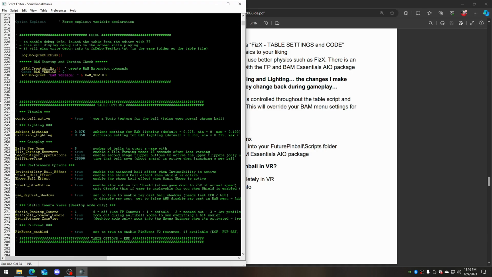But I do, on my newer table updates, have the two main options for ambient lighting and diffusion lighting in table options in the table script. So you can adjust these for what you want. So that way this will then use your settings when the table starts up.